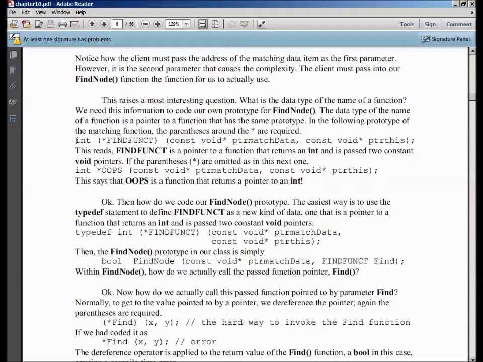So rather than trying to code this gargantuan mess all over the place in our client, in our double linked list class, I'm going to create a typedef and create a new identifier, and I'm going to call it uppercase FindFunc. And I'm typedef-ing FindFunc to being a pointer to a function that is passed two constant void pointers and returns an int. That means in my coding, when I create my prototype for the findNode function, or whatever we want to call it, it will be passed a pointer.